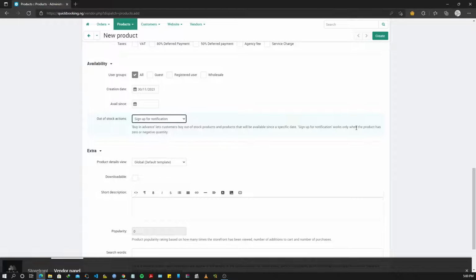if the product is on zero or negative quantity, that means the number of products on hand is zero or a negative quantity, then you can set it so that they sign up for notification. That means they will just put their email in. Once the product is available, they will receive an email. For this, we'll just put it on none, or we can put sign up for notification here.